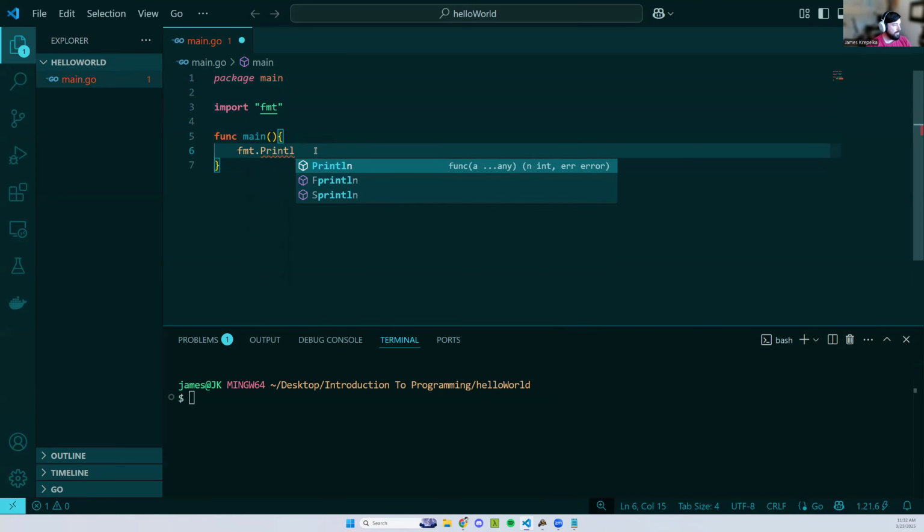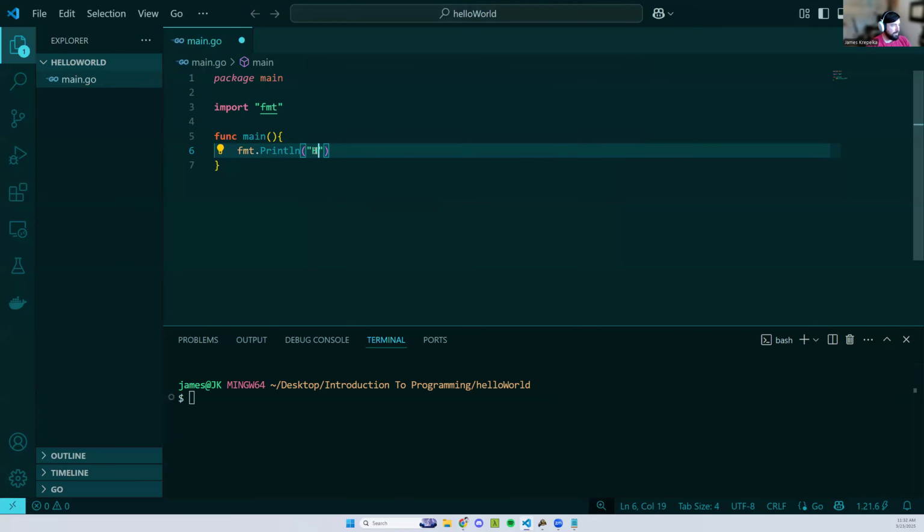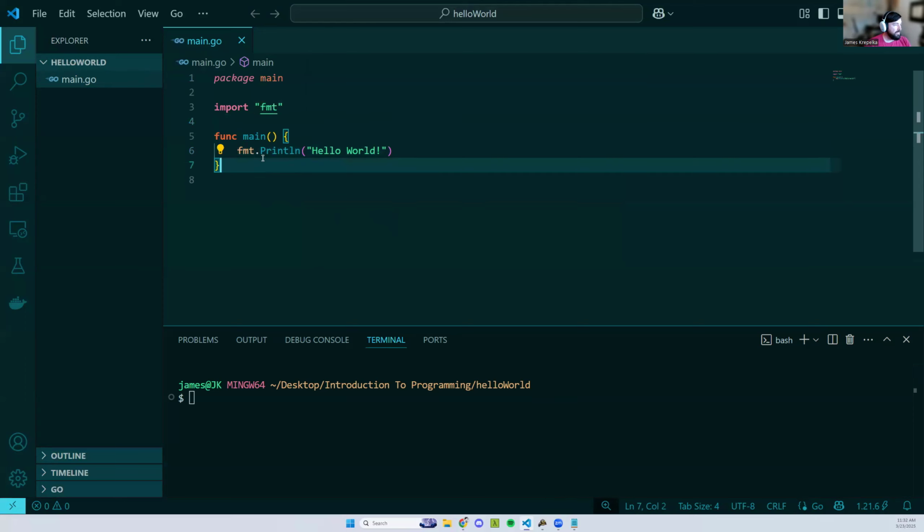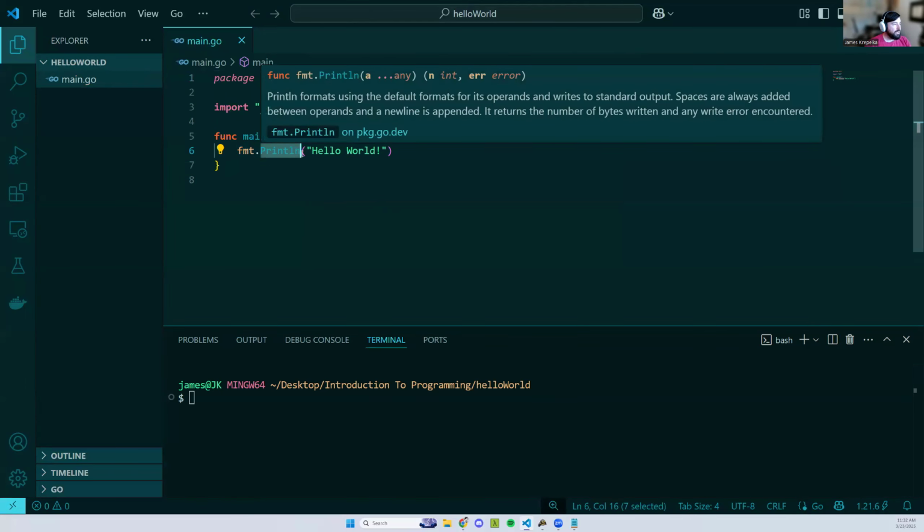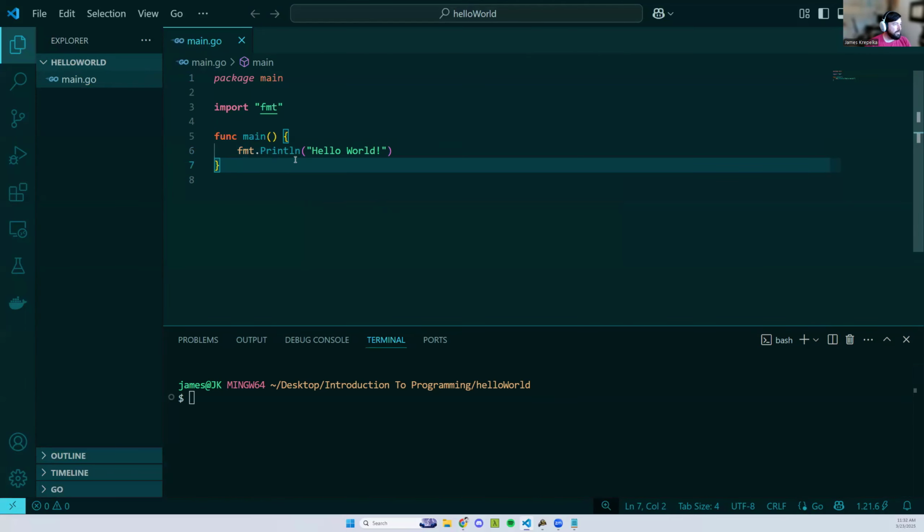fmt.Println. This is an L, that's an N. And I'll say hello world. Pause your screen at this point if you want to look a little bit closer, but this is fmt. This is a formatting library, fmt, and this is called a print line, Println. This is not a capital I or a 1. This is an LN for line.